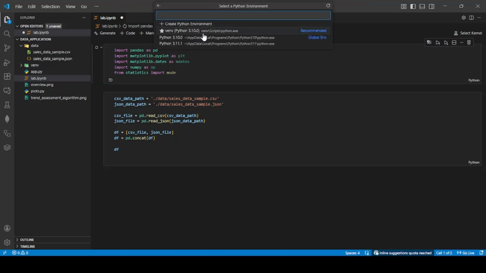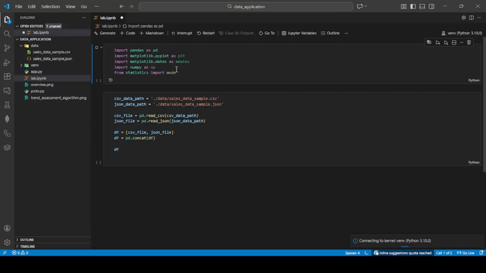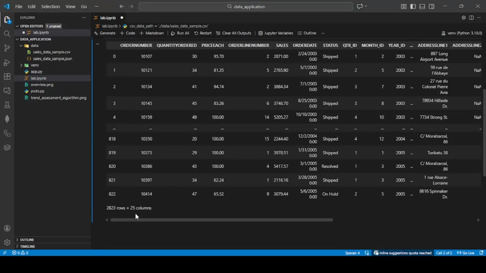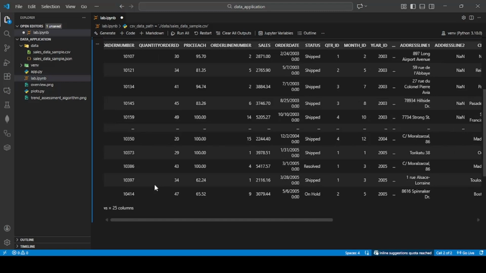To take a look at the preview, we need to run this first. We need to select an environment. I have already created a virtual environment to isolate the dependencies of this application, and you can do the same. It is a good practice. So we have to select like that. Here we go. As you can see, we have 25 columns.